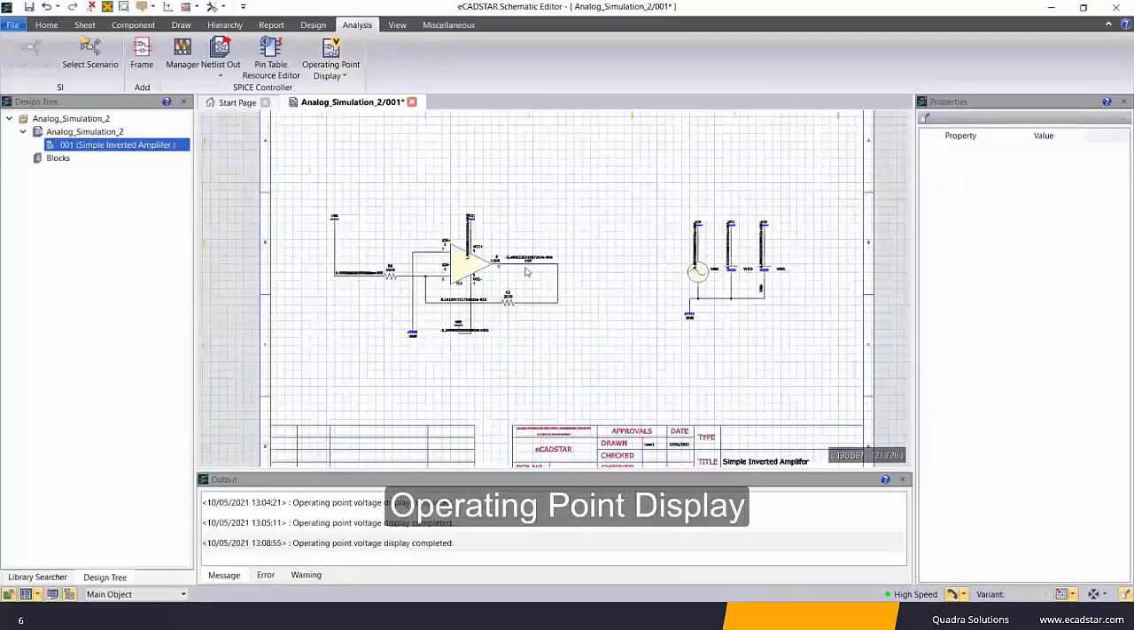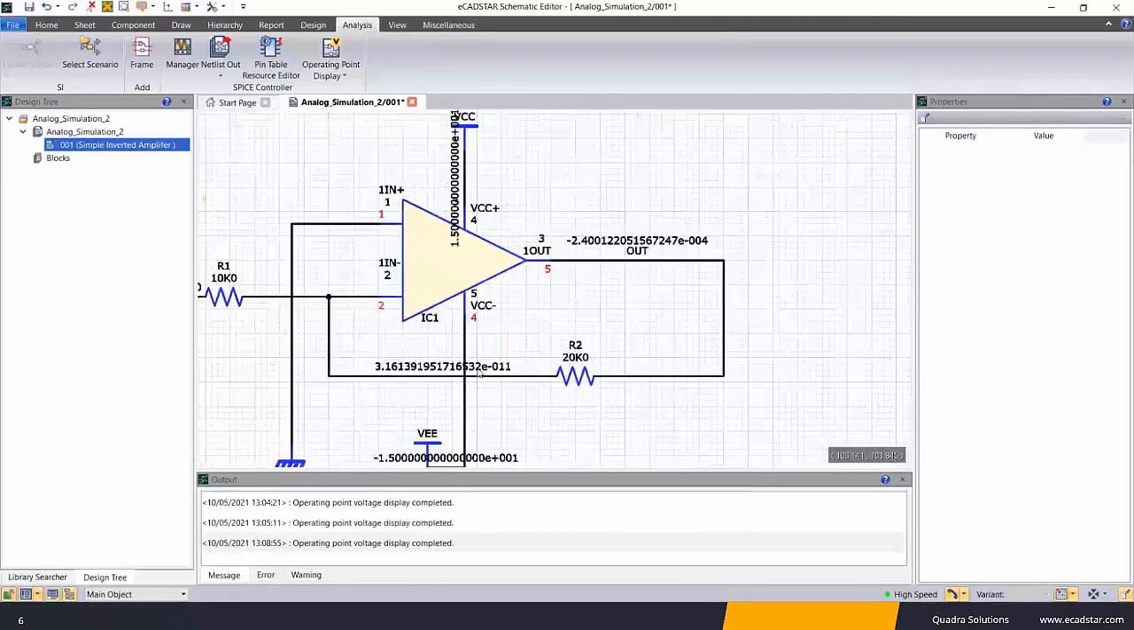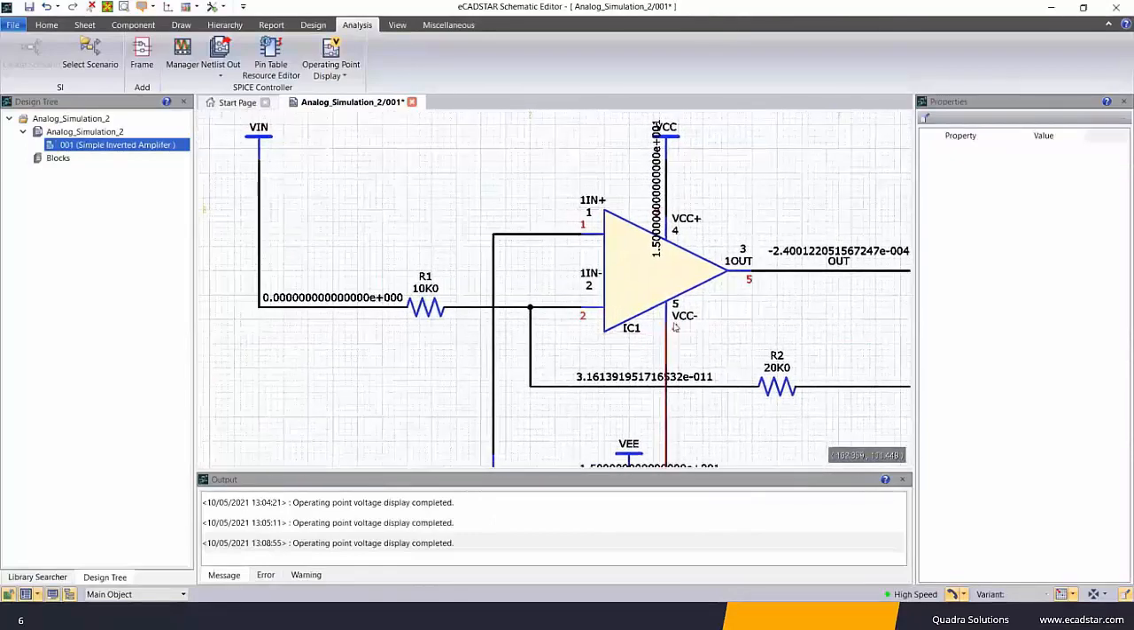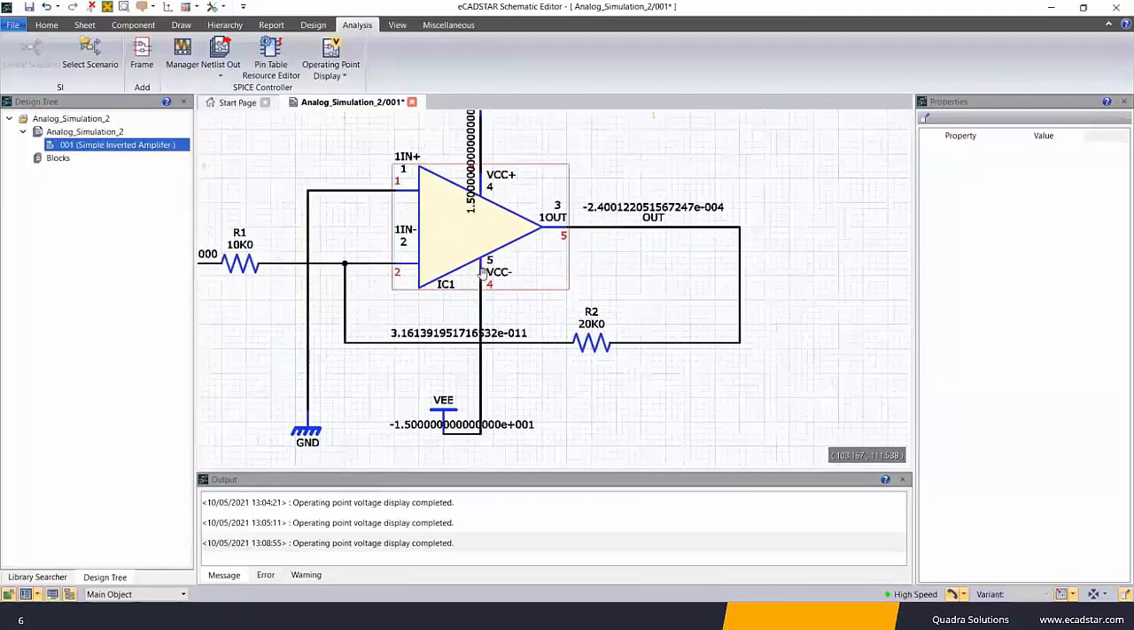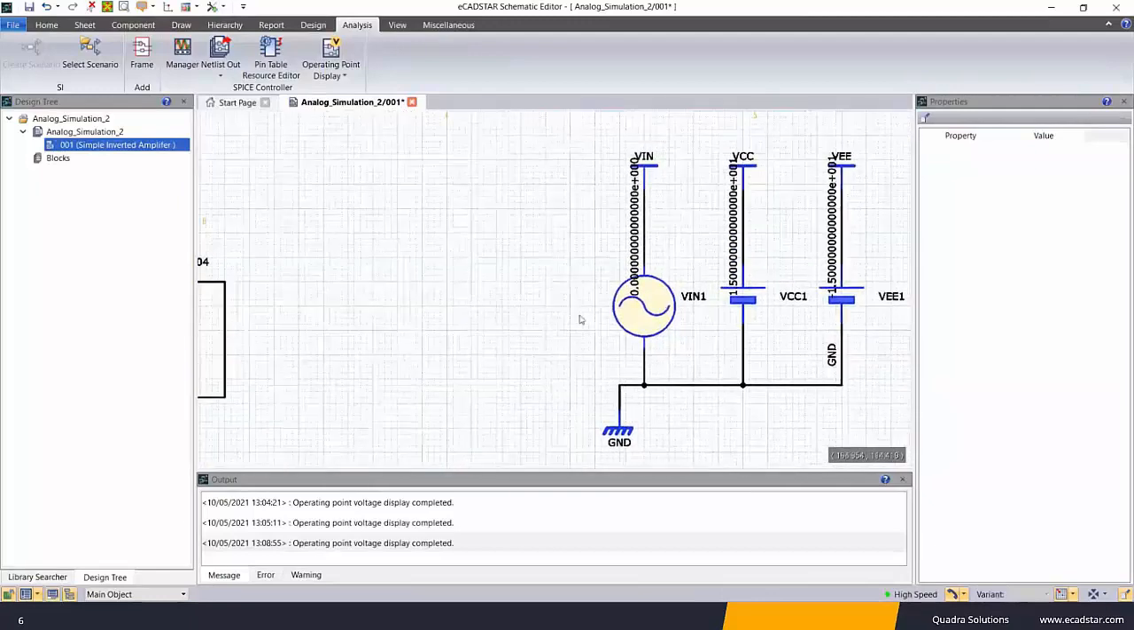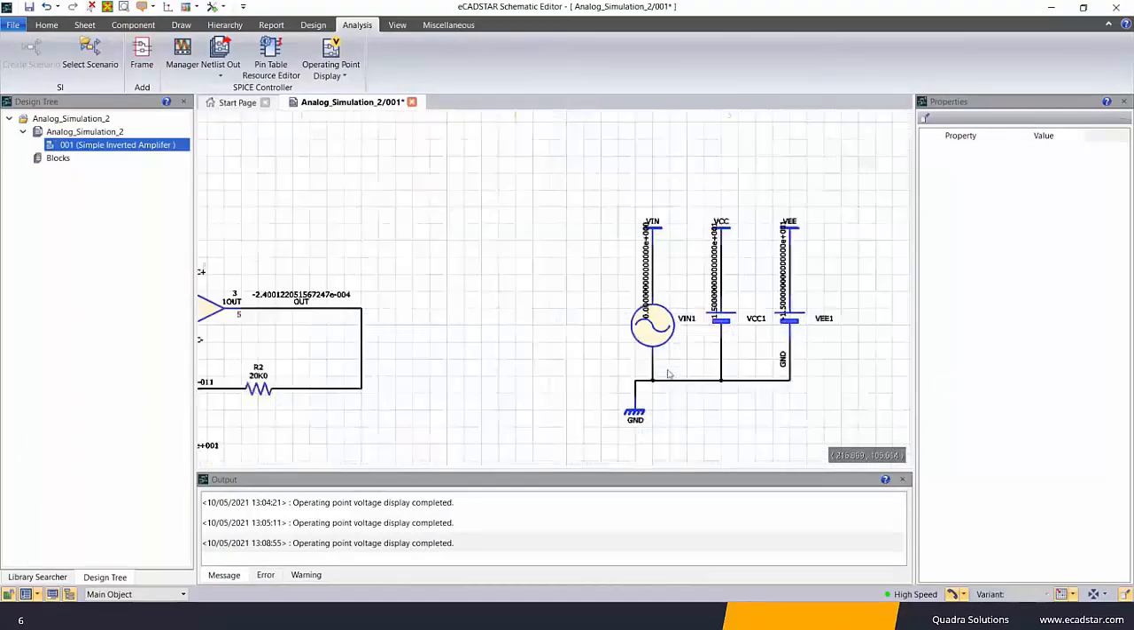Okay, operating point display. It shows the voltage property on each net in the design. See that there. There's a little arrow there as well, so you can delete those as and when.